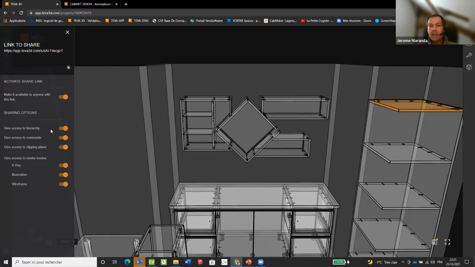And I have sharing options. If I want to give him access to the hierarchy, the object tree, or to the comments, or the render modes. Remember, we had 4 render modes. I can give him access to those 4, or if, for example, I don't want him to have the details and I just want him to get the render, then I can turn it off, and when he uses the link, he will just have 2 render modes.